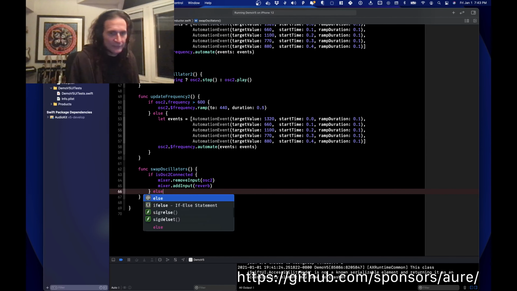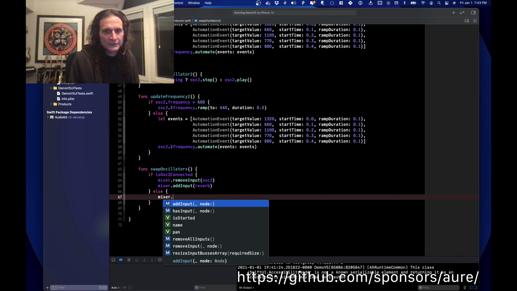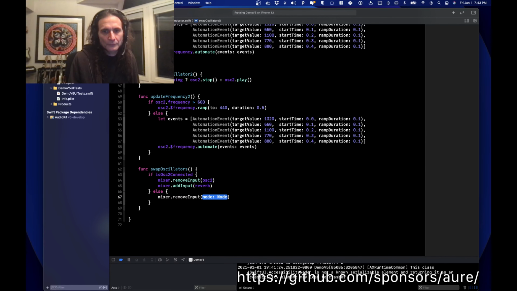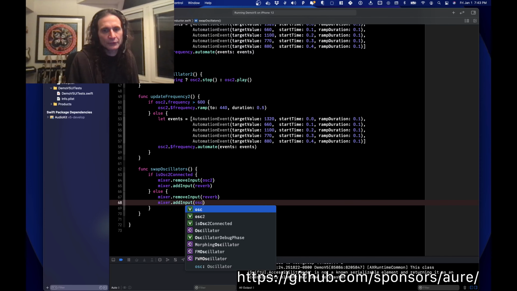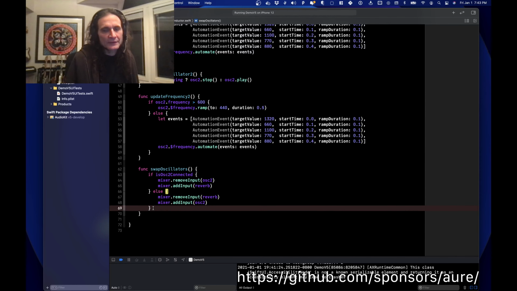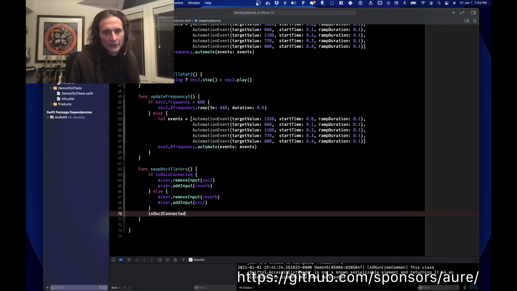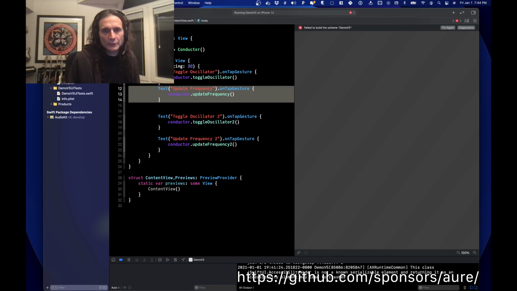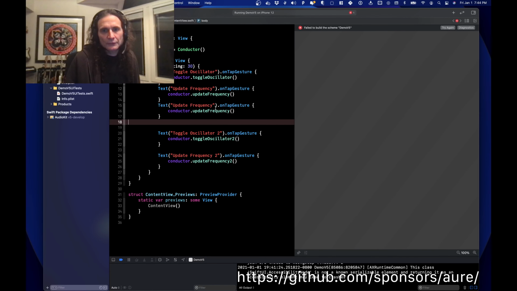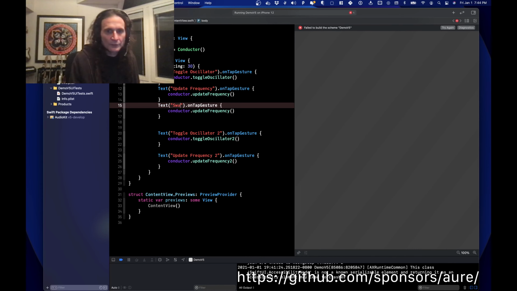But since it's going to start off as false, the first thing we're going to do is remove the input for reverb and add the input for OS2. And at the end of this, we're going to toggle the value of isOS2Connected. And then in here, I'm going to just copy this real quick and put swap oscillators in here.